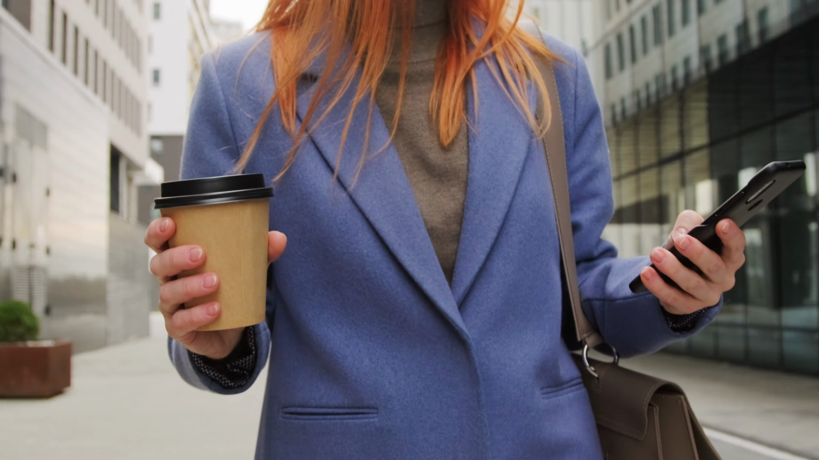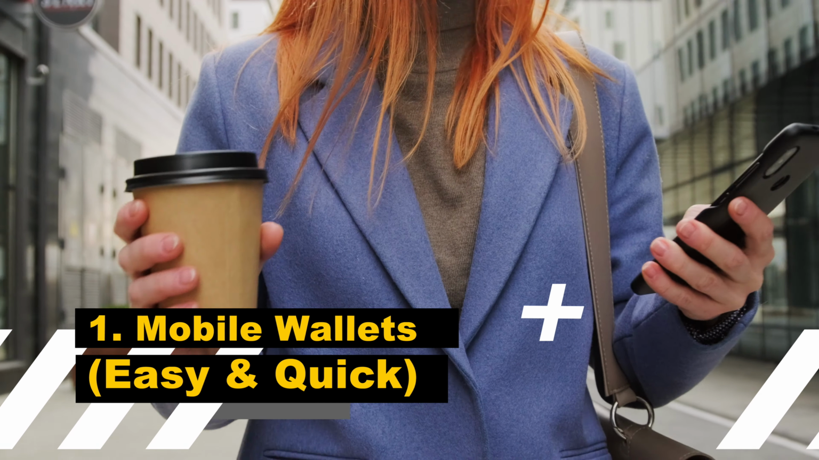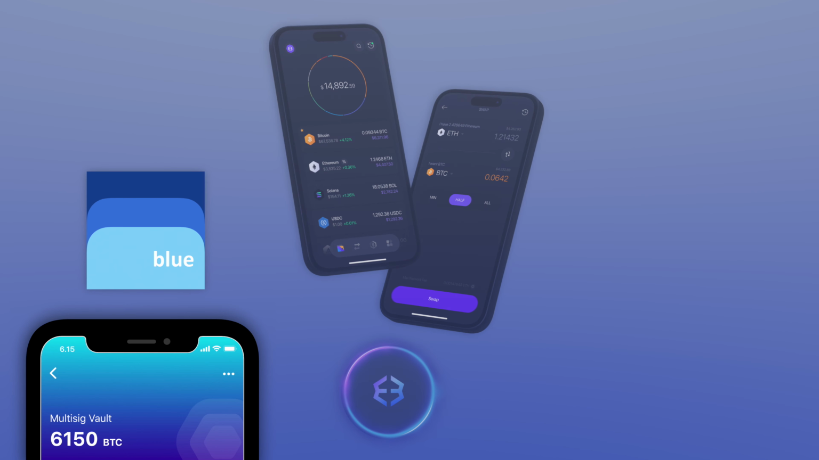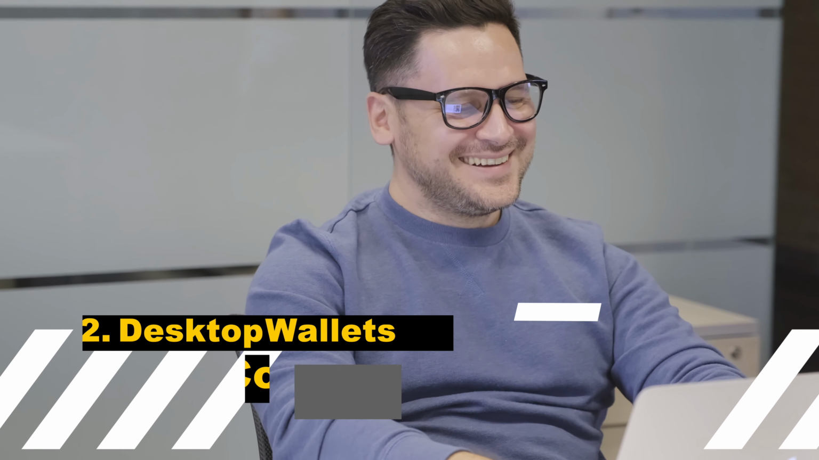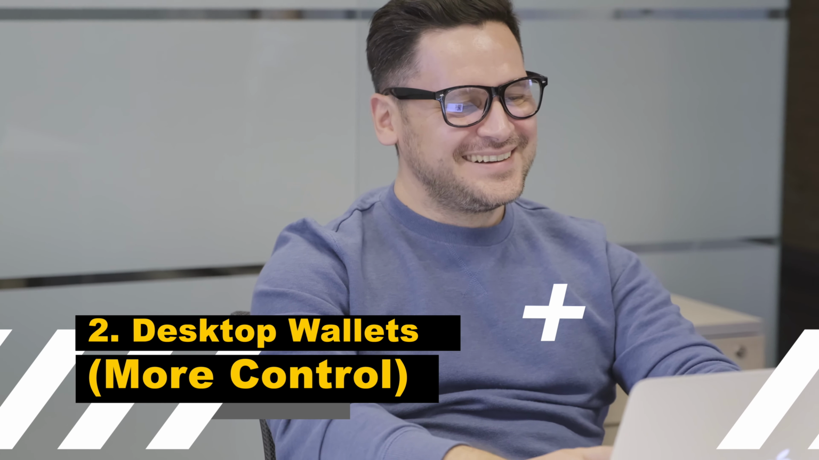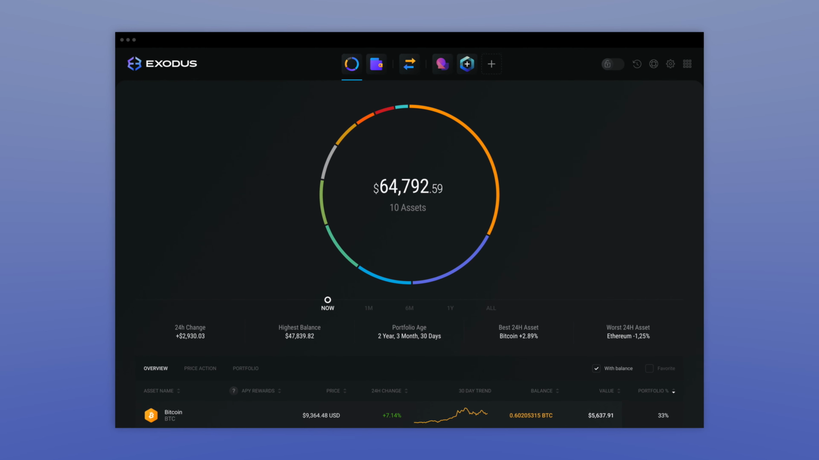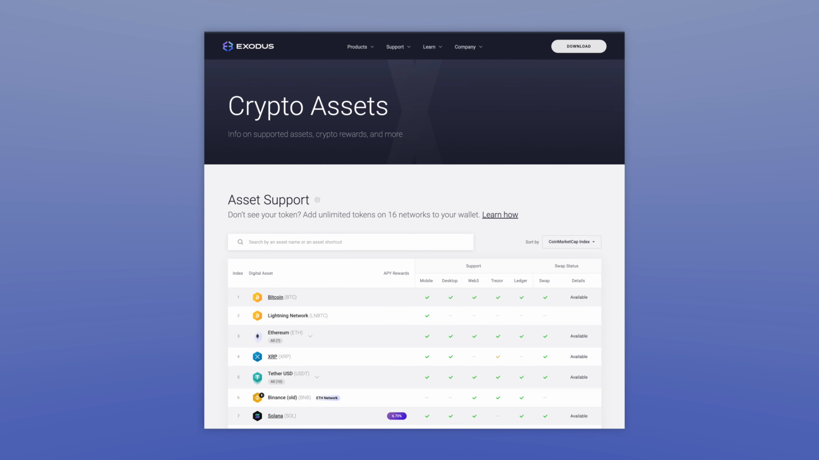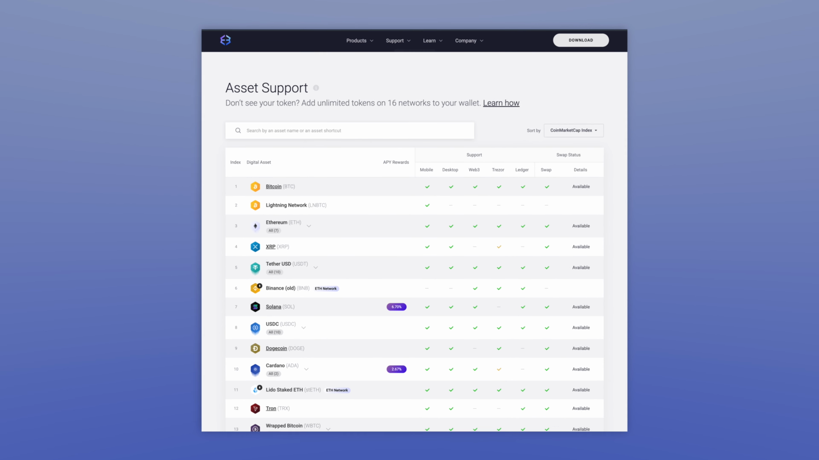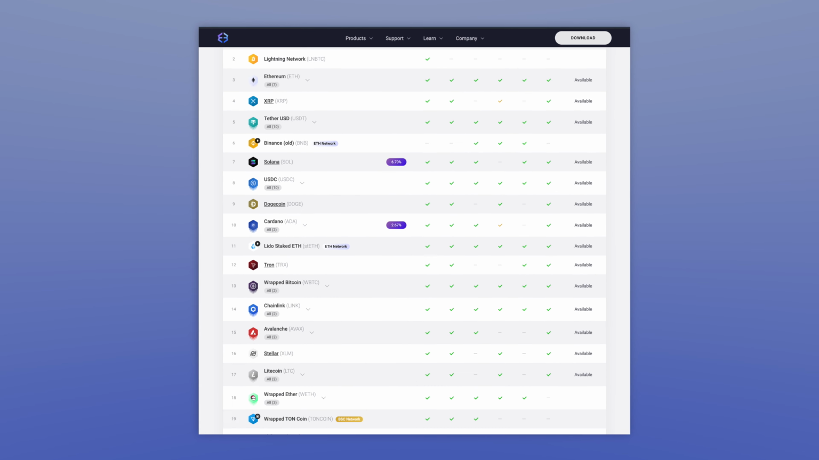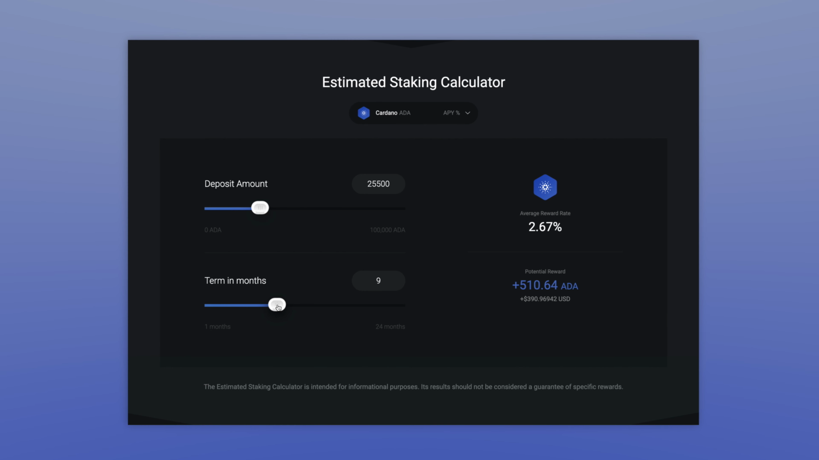First, we have the mobile wallets. These are simple and easy to set up. Good examples of these will be the BlueWallet, Exodus wallet, and the Trust wallet. Next, we have a desktop wallet. Here we have a little more control. A good desktop wallet would be something like the Exodus wallet. Here we have a multi-asset wallet where we get exposure to Bitcoin, Ethereum, Cardano, and so on. We could also do things like staking and more.